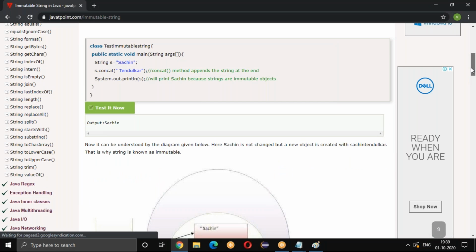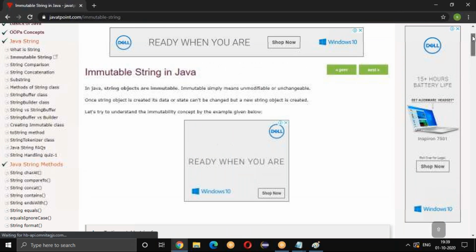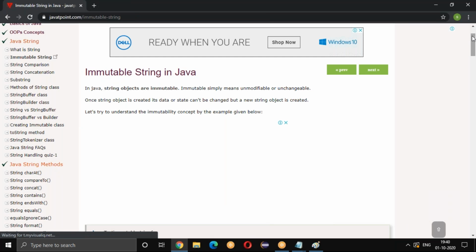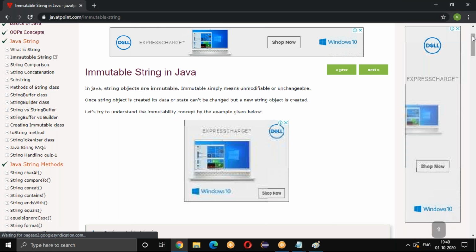Are you clear with what immutability is? Once you create an object, you cannot change its content. When you try to change the content of any string, it is going to create one more new object. It will never change the existing object. That is nothing but immutable. It is not mutable. If you want, you can read the text of that also. Immutable means unmodified or unchangeable. Once a string is created, its data and state cannot be changed; to change it, a new object is created. So that's immutability.